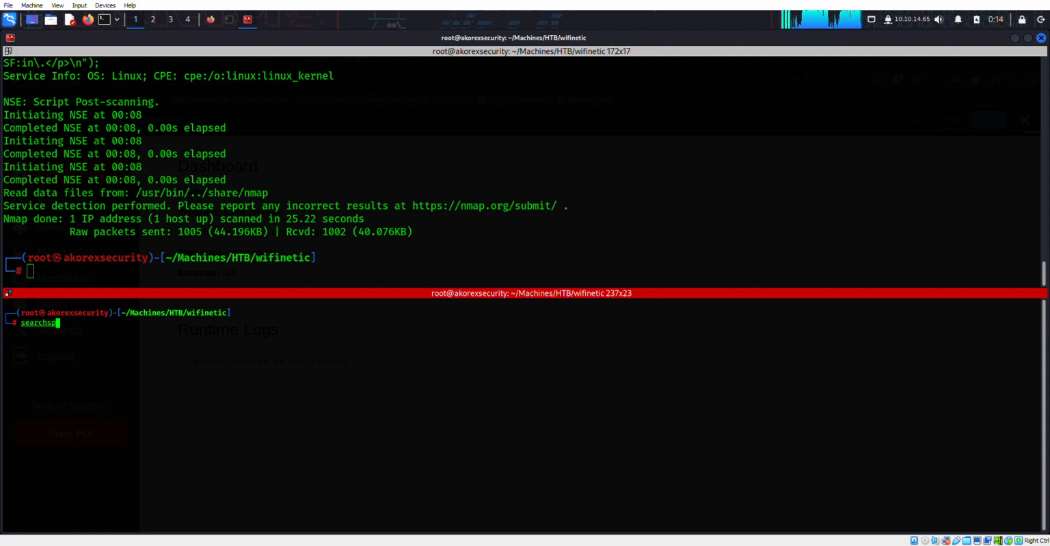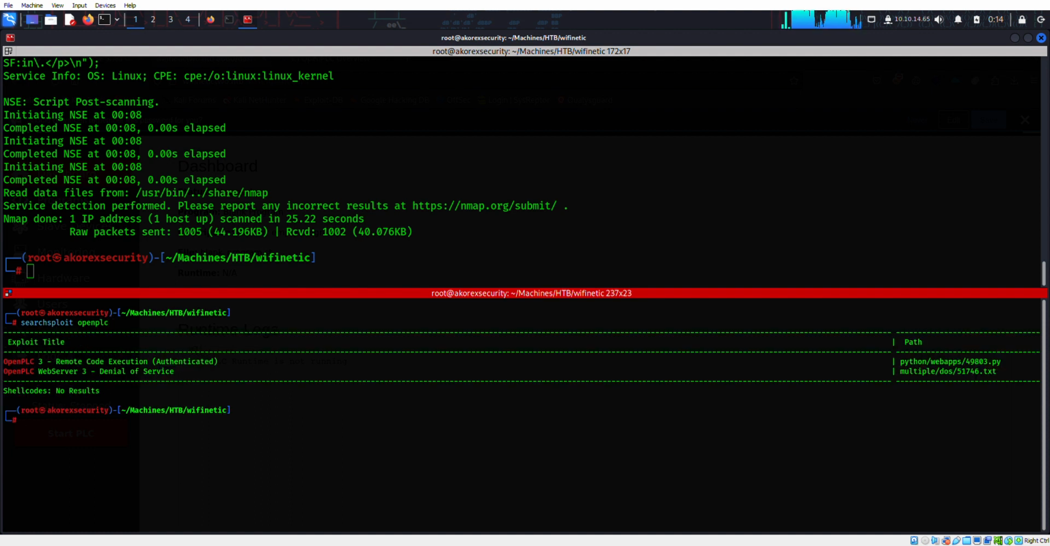Let's do /exploit and search for OpenPLC. So we have one that is vulnerable to remote code execution. It's authenticated, so we already have the username and the password. So we could try this out. Let's see.